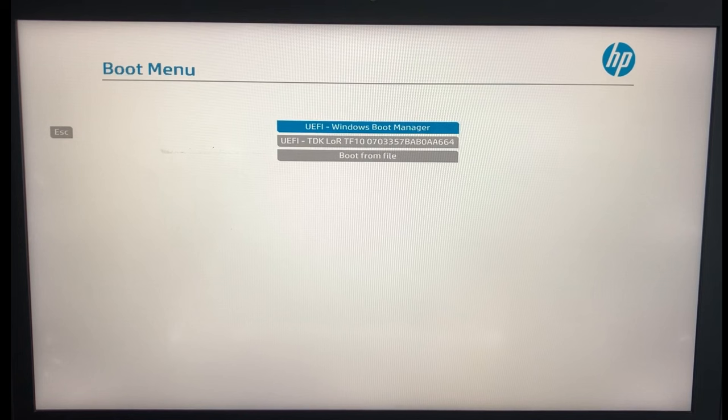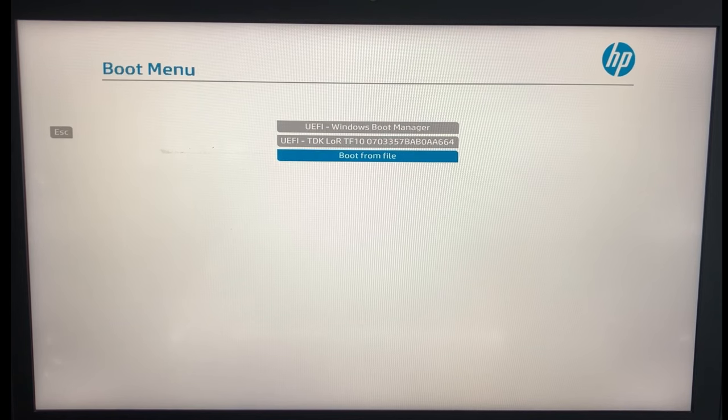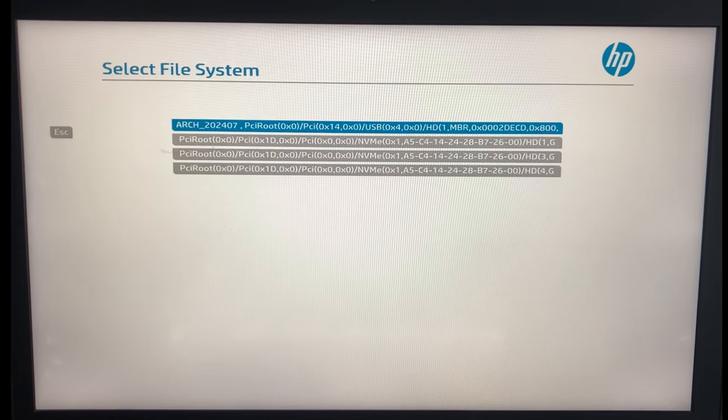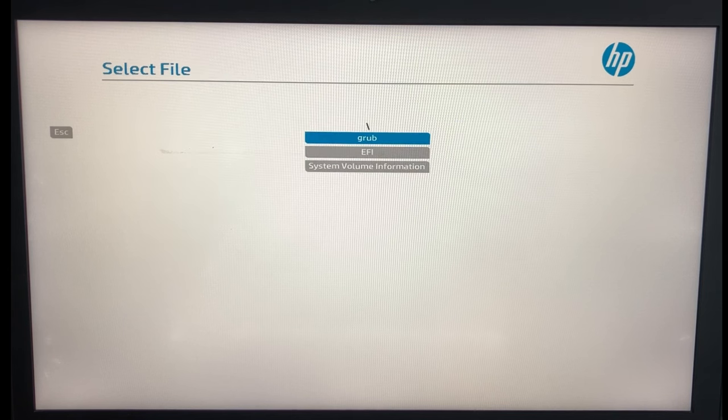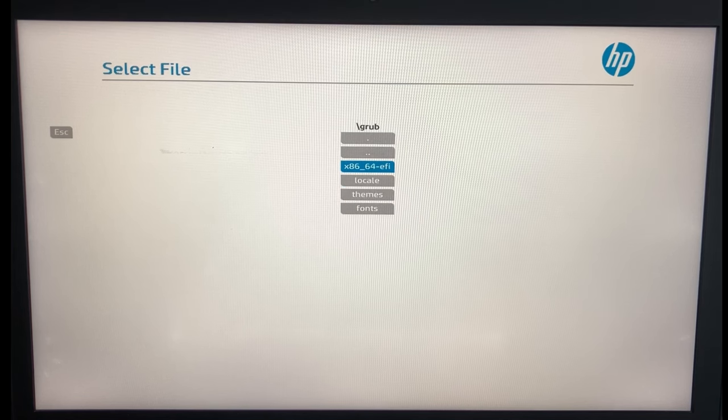If you don't see grub here, like in my case, as a temporary solution, you can pick boot from file. You'll have some options, find the one with this configuration. Select grub, then this option, then grub.efi.